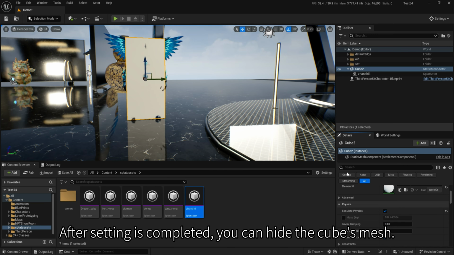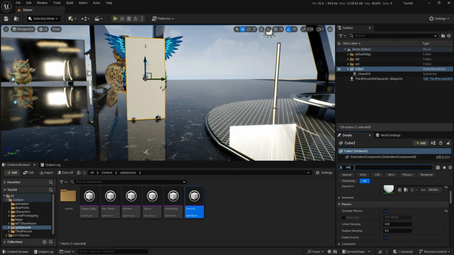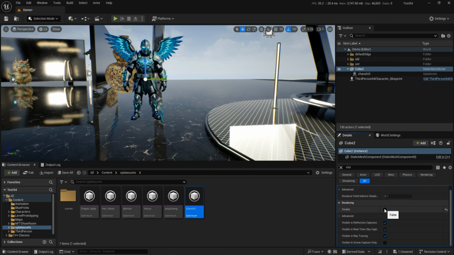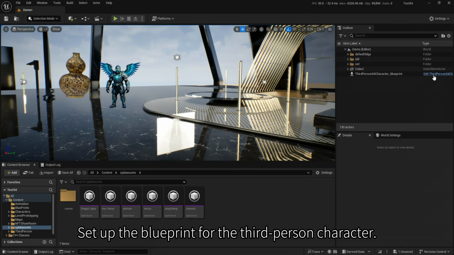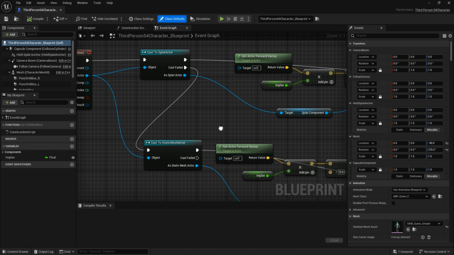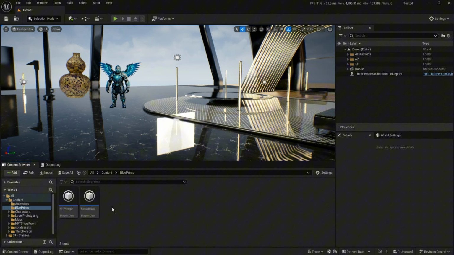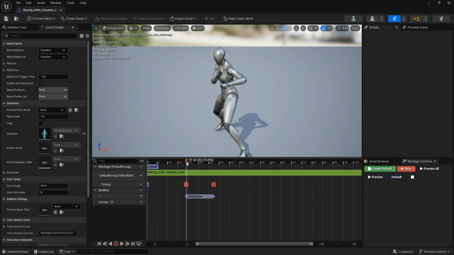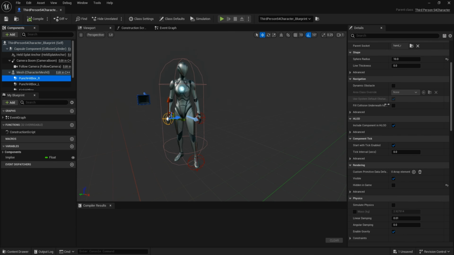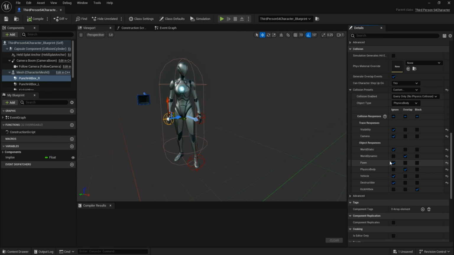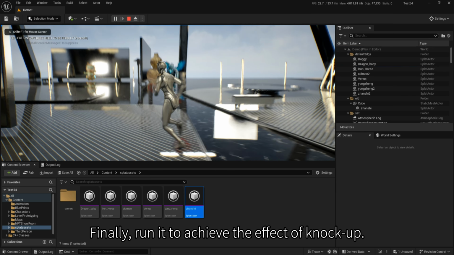After setting is completed, you can hide the cube's mesh. Set up the blueprint for the third-person character. Finally, run it to achieve the effect of knockup.